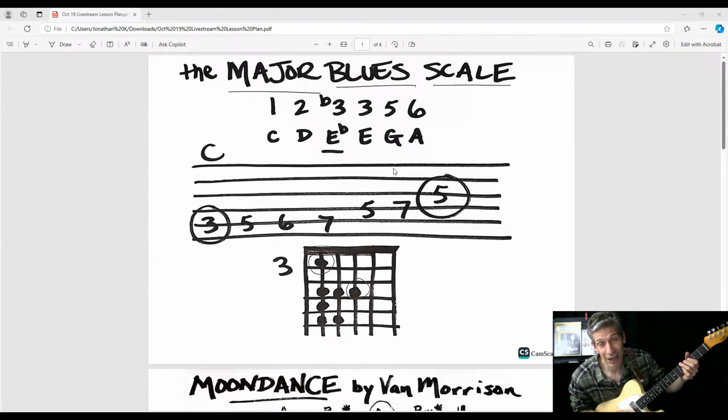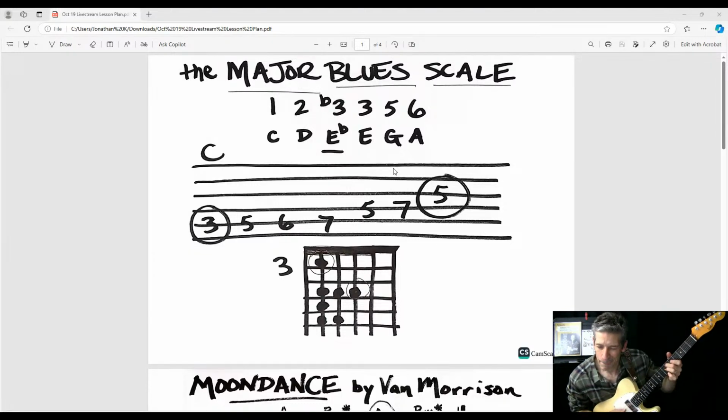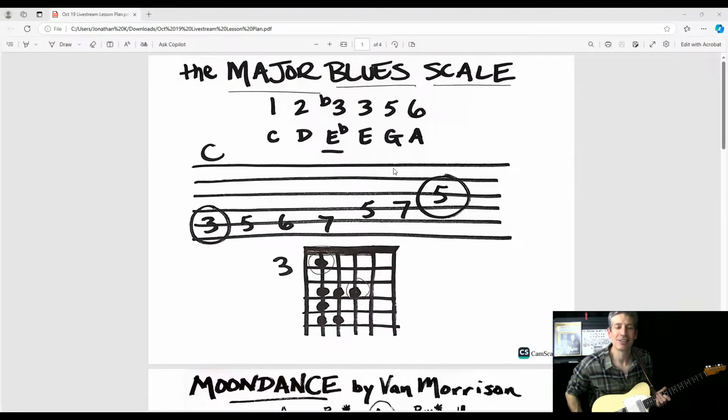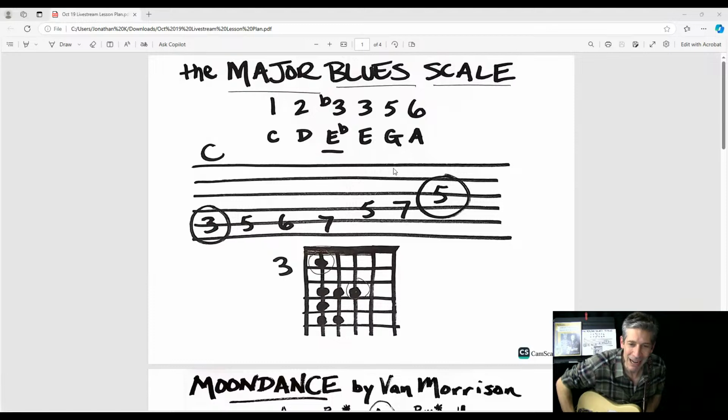Doesn't sound bluesy at all, right? So that one addition, that one note, is how this scale gets the label blues, okay? So the major blues scale, now you got a new toy to play with, right?